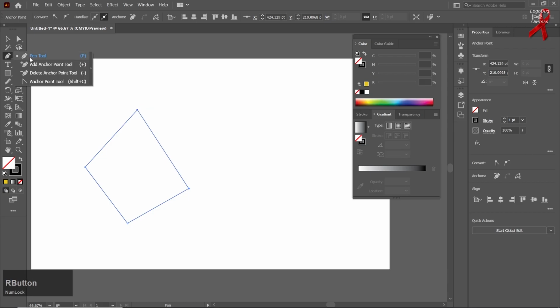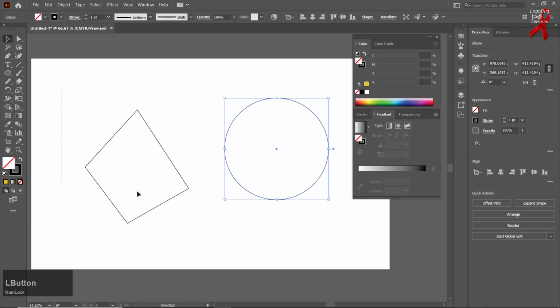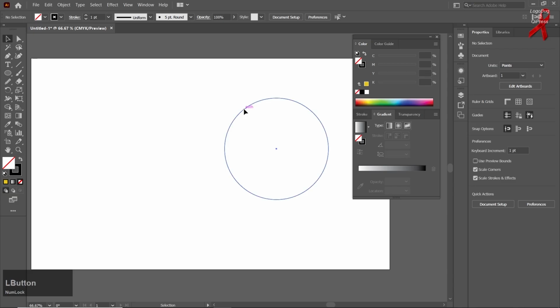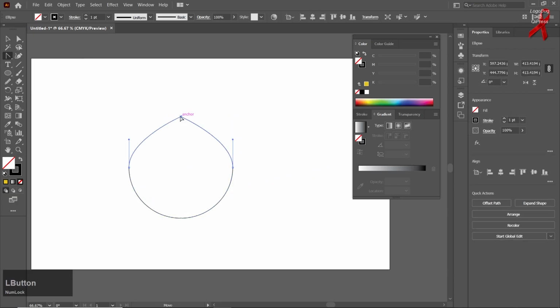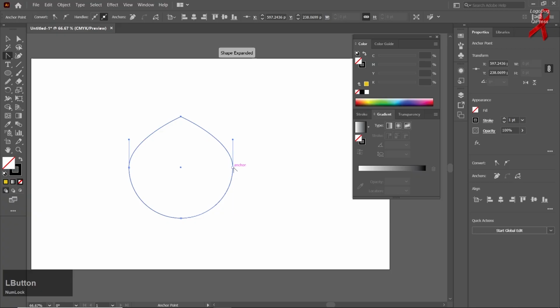Well, let me draw an ellipse. I have done that. Let me put it there, and make sure this time to go for the anchor point. Just try to click on it. See, that works. Just try to click on it, and then just try to click on it. Even do not do anything, just try to click on it.